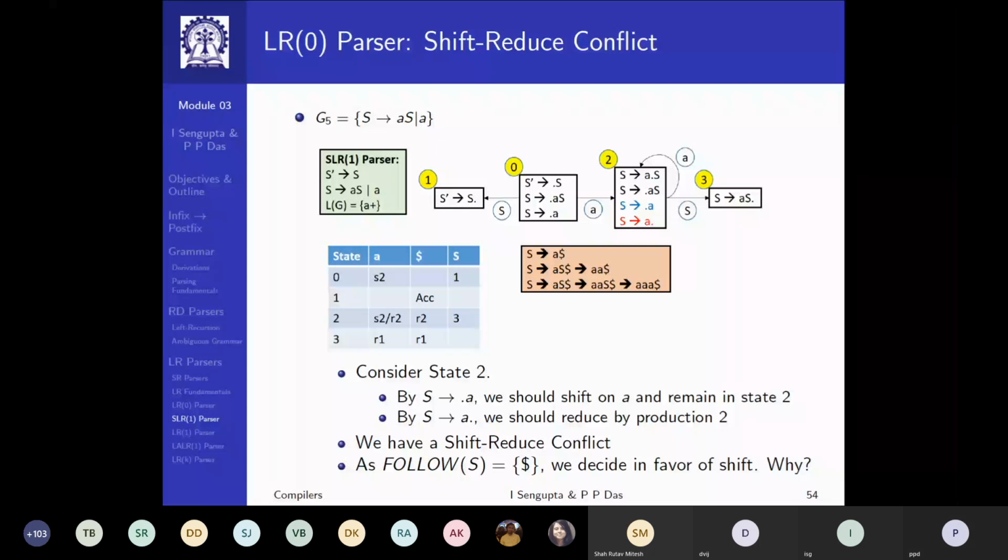Follow does not say that I can ever have an A after S in a sentential form. So if my input is A, then I cannot have a reduction, because I'm looking ahead. I'm not deciding based on the state anymore. If the input is A, this reduction is not possible, because this reduction will get me to a sentential form where an A will occur to the right of S, which violates the follow observation.